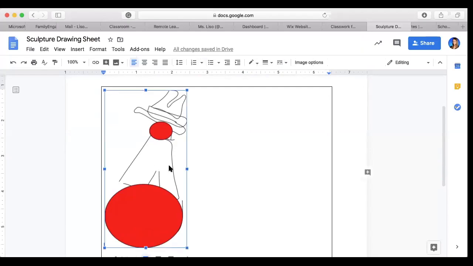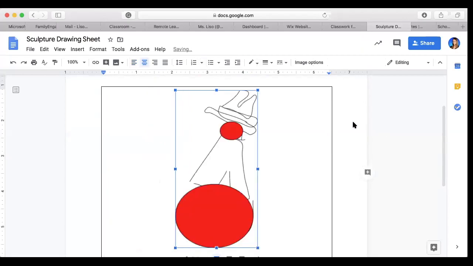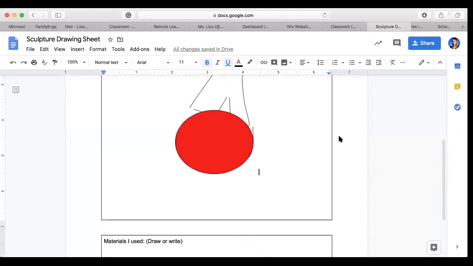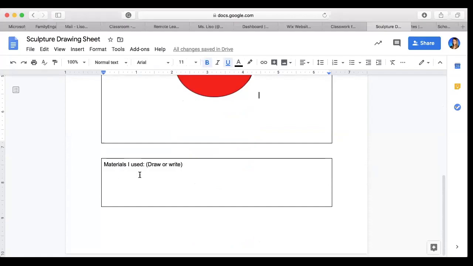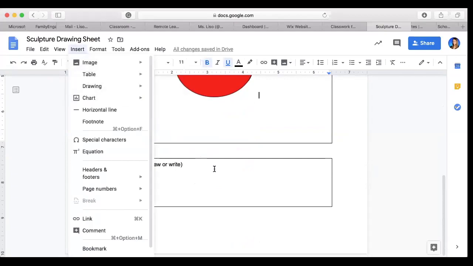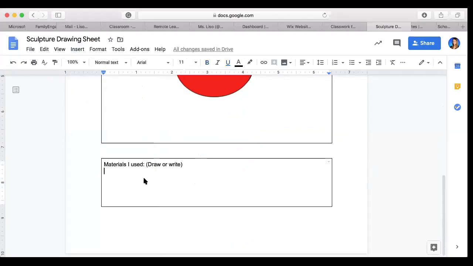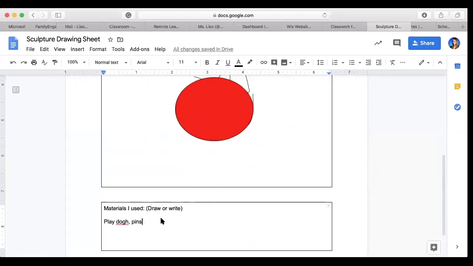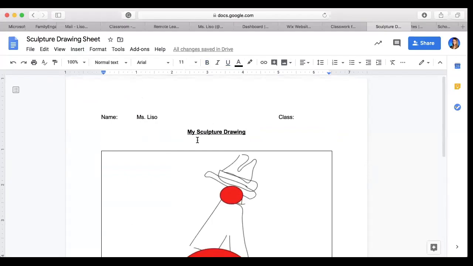Now you could move it, I think, if you wanted to the center. There you go. So this would be the center button right here. So we're all learning. Miss Lisa's also learning. So the materials I used, again, if you wanted to add a drawing, you would go to Insert Drawing. But if you want to just type it in, Miss Lisa's going to say Play-Doh and pins. And then I would be finished with my assignment of the sculpture drawing.